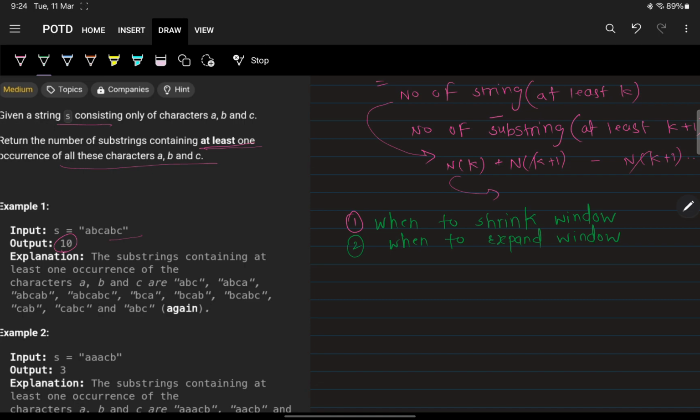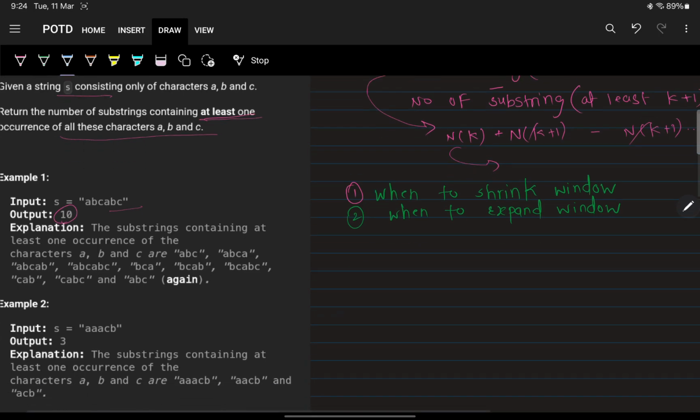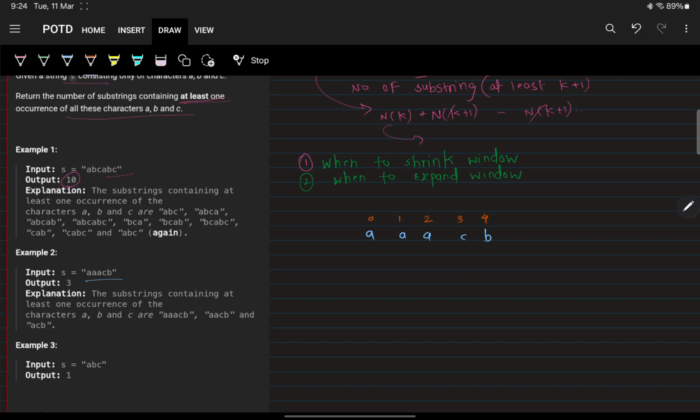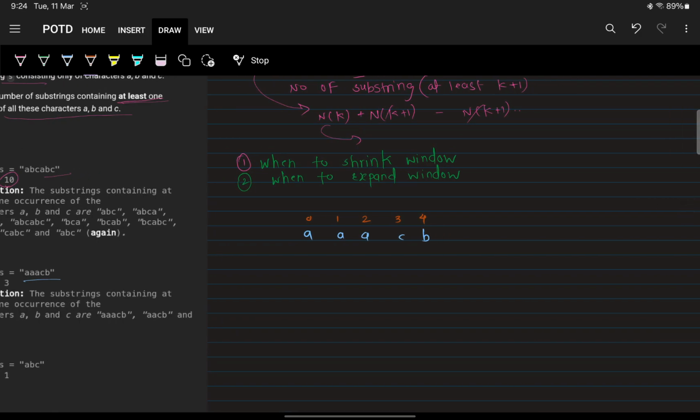Now let's try to understand this problem with a simple test case. I will take this simple test case, A, C, B, and the indexes for this string are 0, 1, 2, 3, 4. Now I want to find the number of substrings containing A, B, C at least once. It means that I have to keep a count of A, B and C seen so far. So I will use a hash map here, for A, B, C, which will tell me the count of A, B, C I have seen so far.